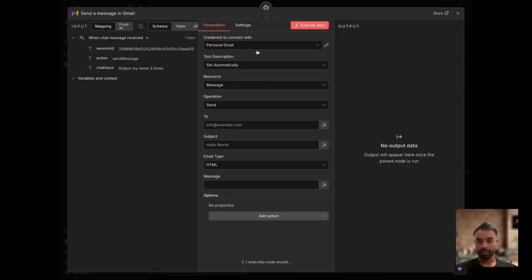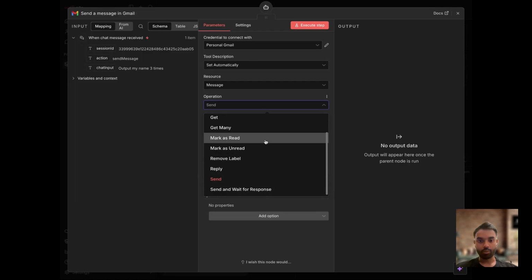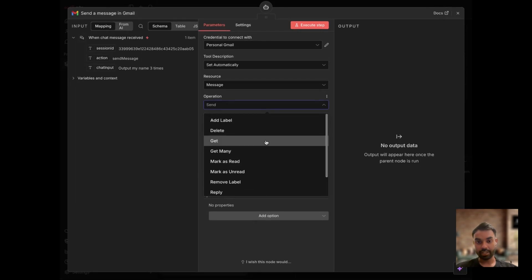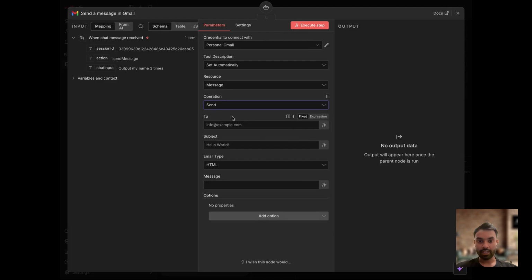So I've already attached my credentials for my personal Gmail. You can log in with OAuth. It's pretty easy. Or in a future video, I can cover service accounts. But from here, we have a couple of options. The tool description, I'll just keep it as email. The operation, we have a variety of operations. Reply, send, get as many emails as you want. In this situation, I'm just going to keep it as send.